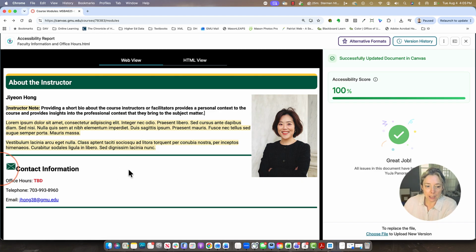Let's take a look at maybe one other page. One of the things you'll notice is that the pages are almost always green, okay? And that's because Canvas pages use HTML, and HTML is highly natively accessible to begin with.